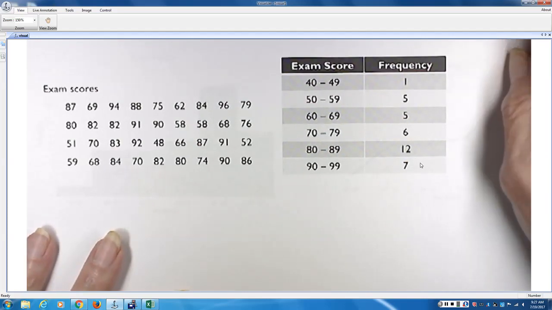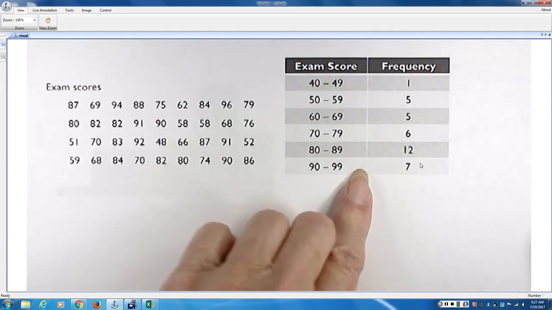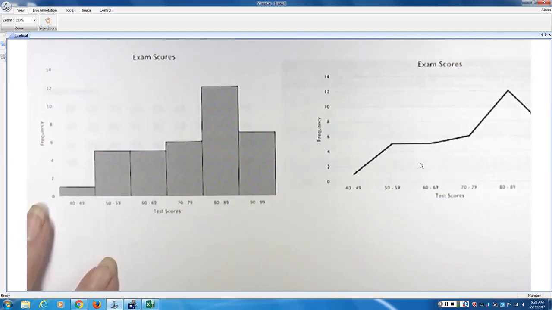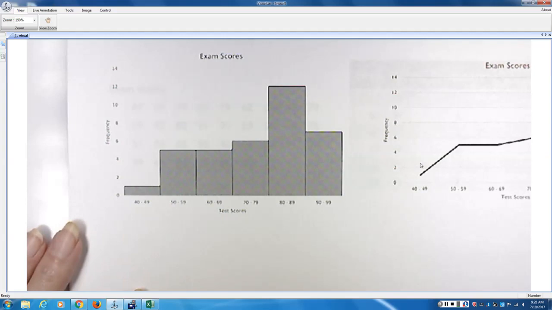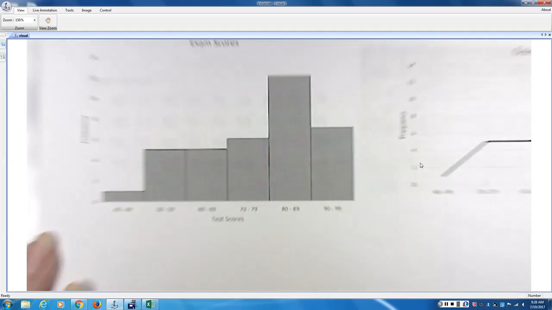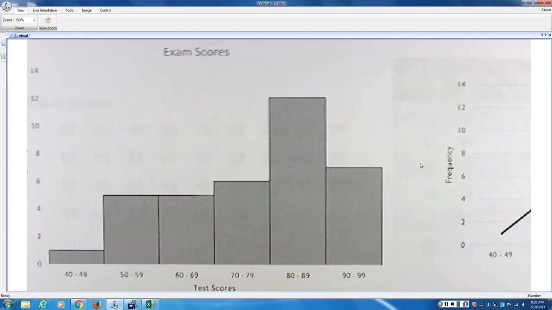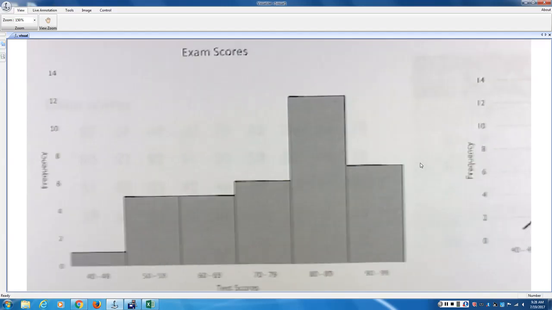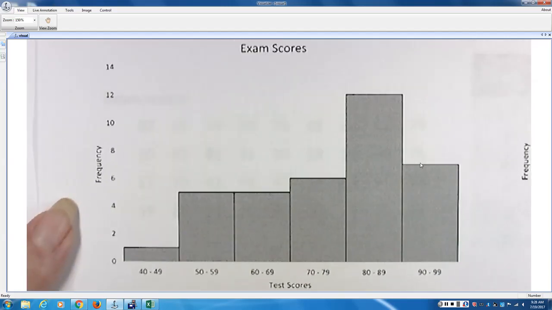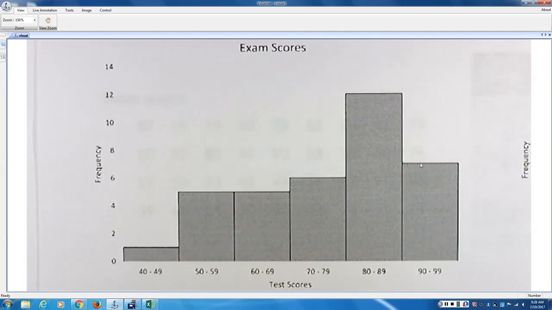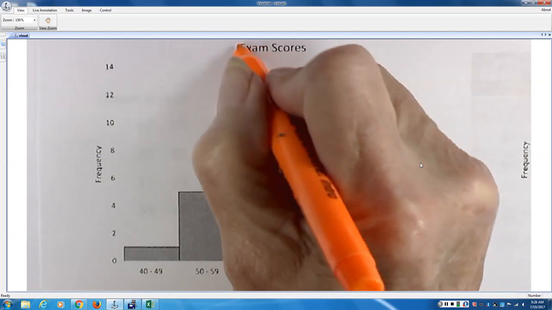And again, it would be easier to really analyze this if I made charts. So the chart that I'm going to make from this data, first of all, I'm going to make a histogram. See if I can get it all on there. So here's my histogram. And notice that I've got all the elements that I want to have for my chart. I know that my chart is about exam scores.